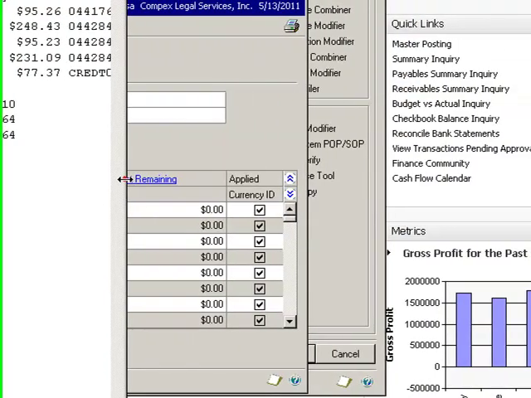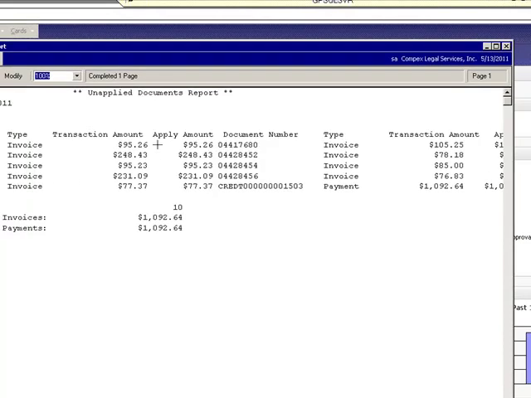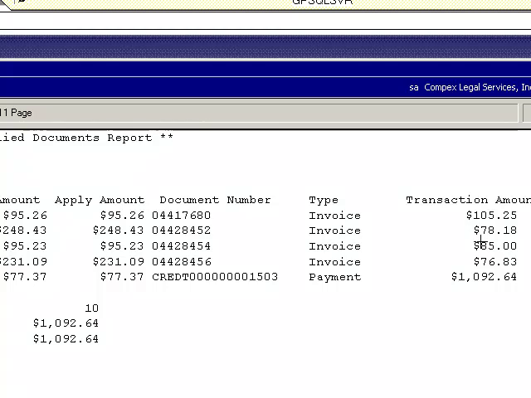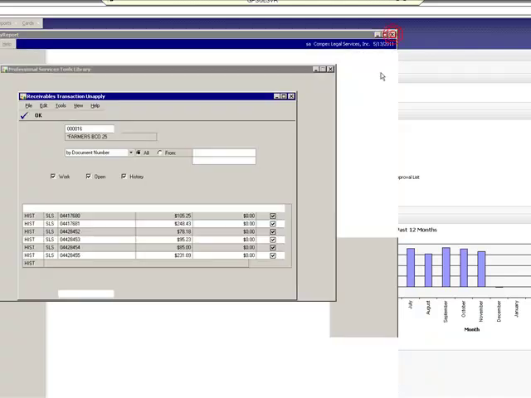In this case, it looks like we have 10 different invoices, actually 9 invoices: these 5 invoices over here, and then these 4 invoices here, and the payment, which was actually from a credit memo, for a total of 1,092.64. When I unapply this, all these transactions will be reopened and the credit will be reopened as well so that I can reapply it as necessary.